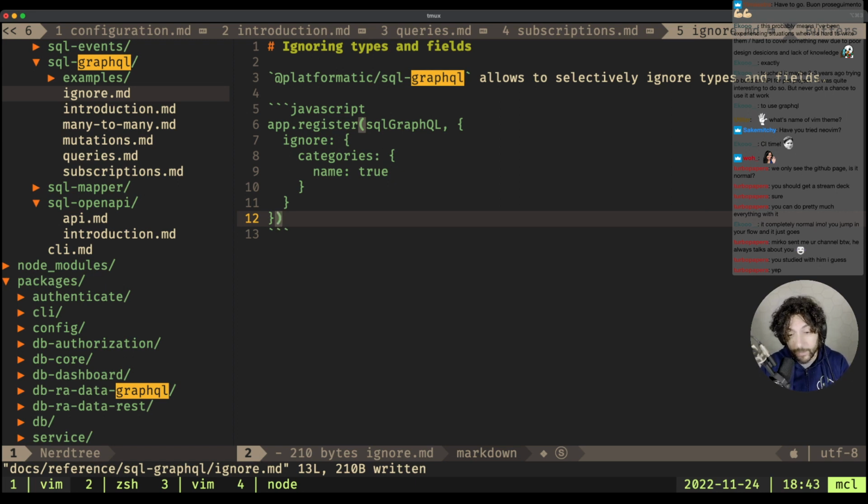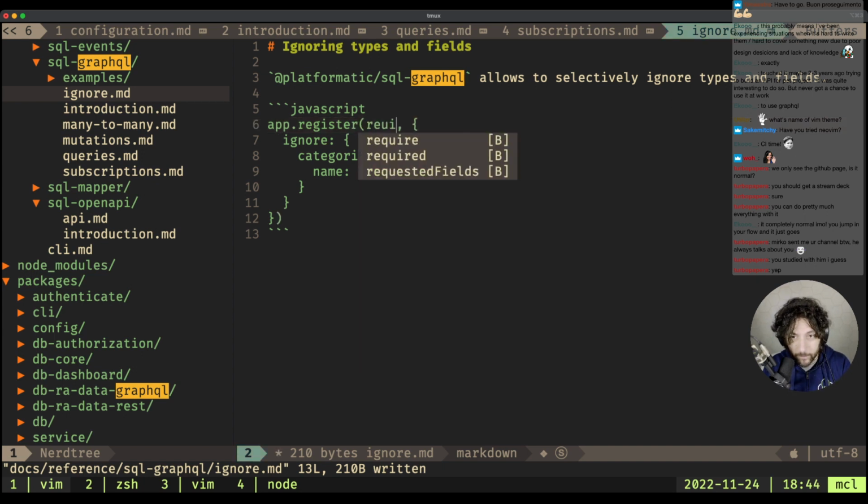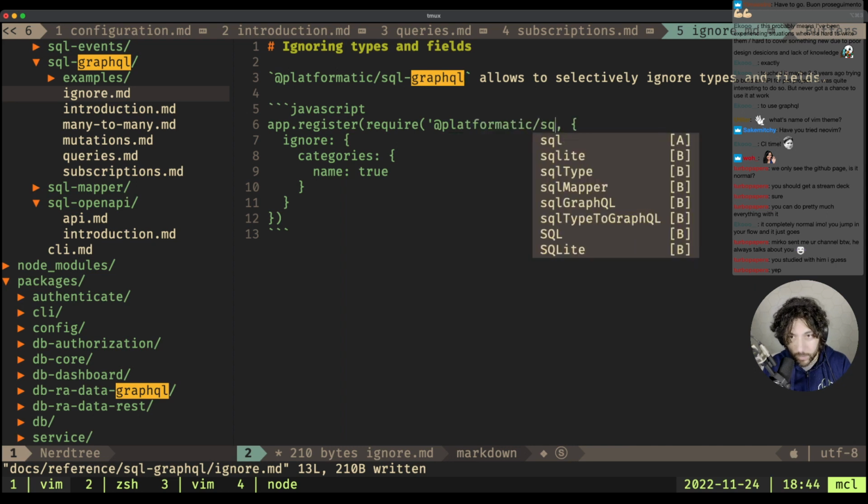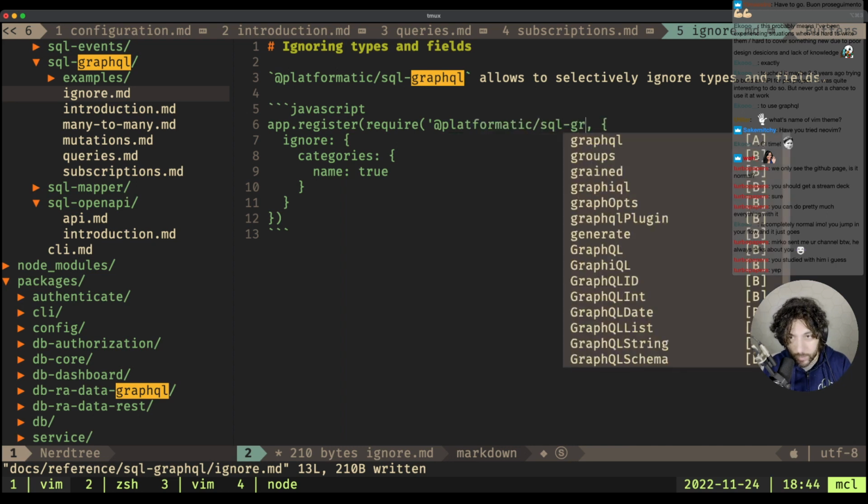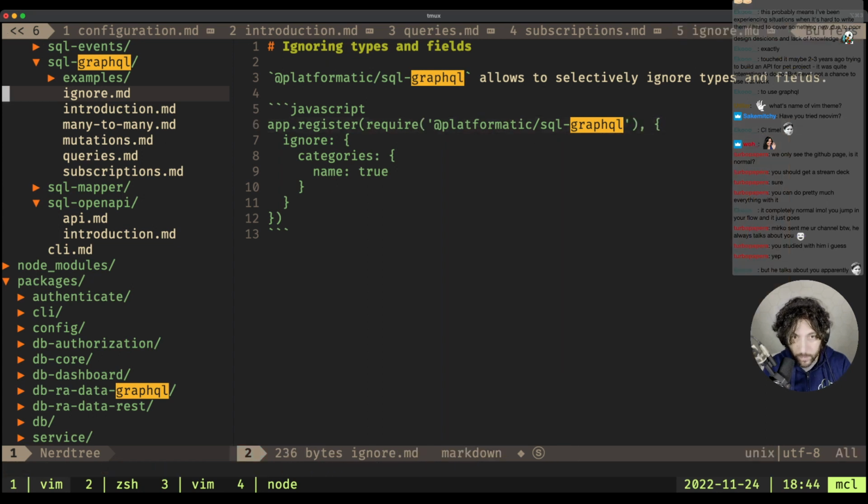And here we go. So this is how you set it up. Okay. And here we go. SQL, GraphQL. Here it is. It talks about me apparently. Yep, it does. So here we go.